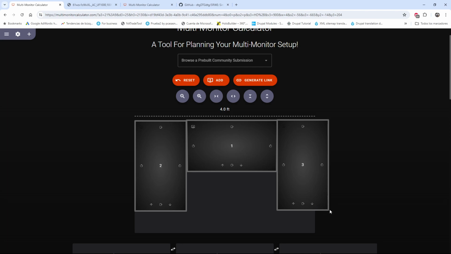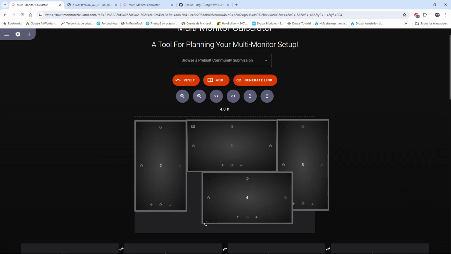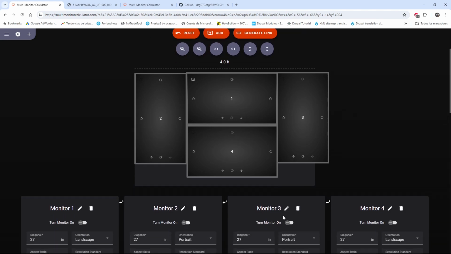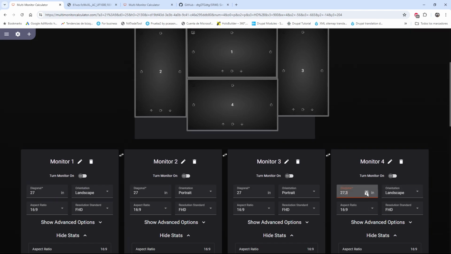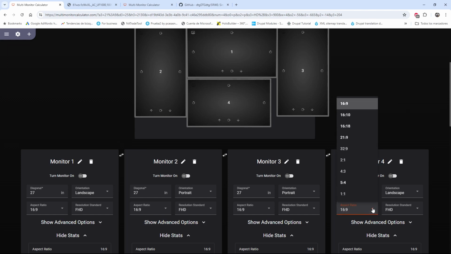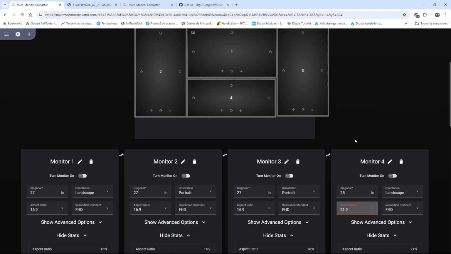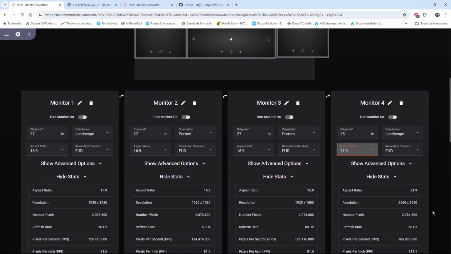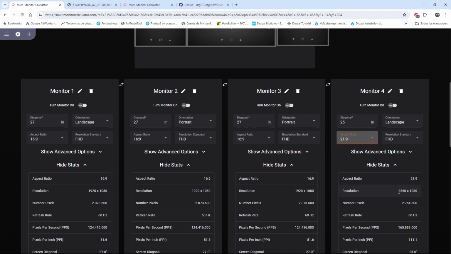As you can see, this is slightly longer than my desktop availability, but I will show you how to change it later on. And at the end, I want to add another monitor. This is the fourth monitor, but as I mentioned before, this monitor is not like the others. It's 25 inches. The position is landscape, but the aspect ratio is 21:9. The resolution is 2560 by 1080, 60 Hz.